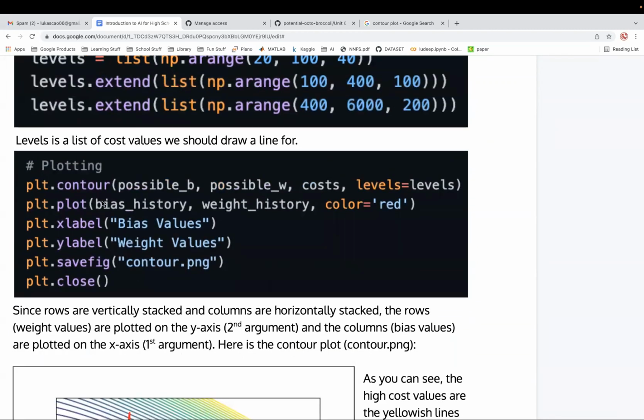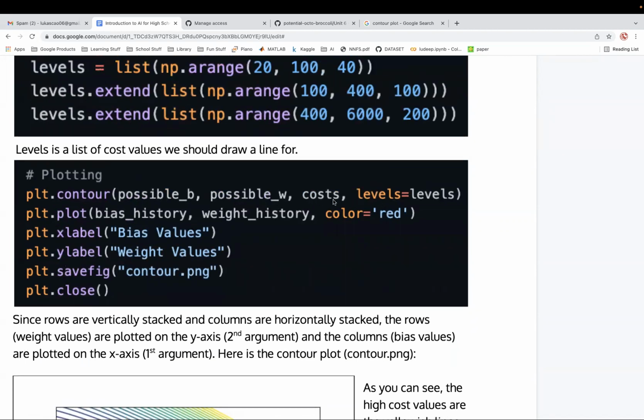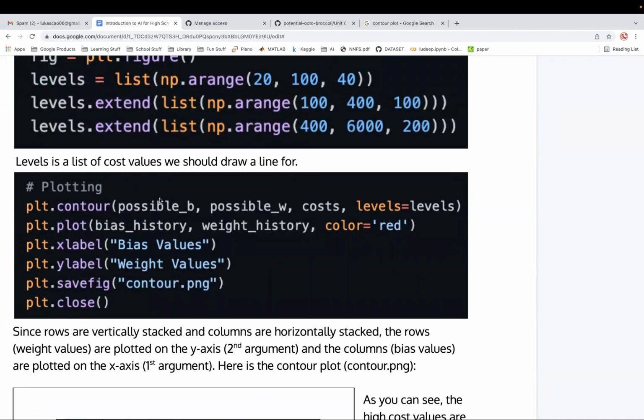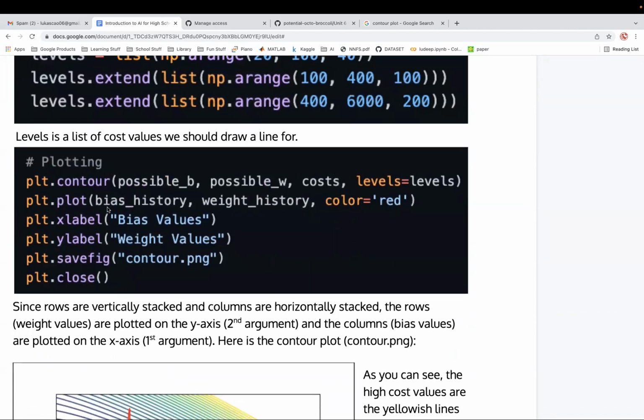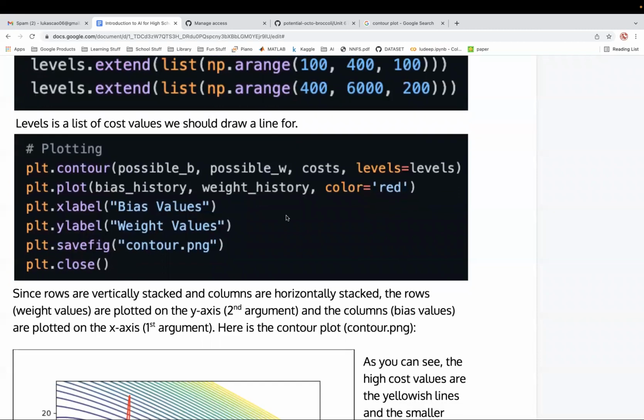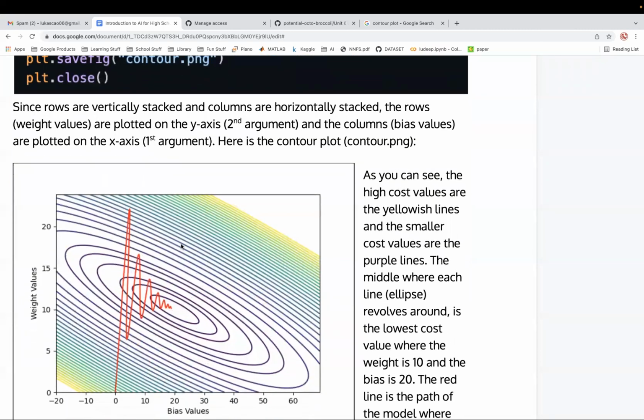And then to plot, we're just going to plot our possible biases, possible weights, and the cost. The possible biases are going to be on the x-axis, and the possible weights on the y-axis, because the x-axis is usually the columns axis for cost. We set the levels equal to that, and then we also plot our history as we're updating. We use a color of red, label it, and then save it. So this is what we get.